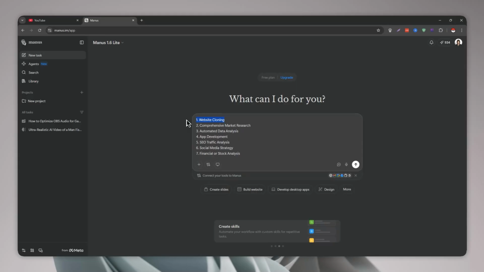Number two is comprehensive market research. If you are looking to research a certain market and expand your business or your brand, comprehensive market research is another one. Number three is automated data analysis. Number four is app development. That's right, you can actually have Manus AI develop an app for you. Number five is SEO traffic analysis. This is on the lighter side of things.